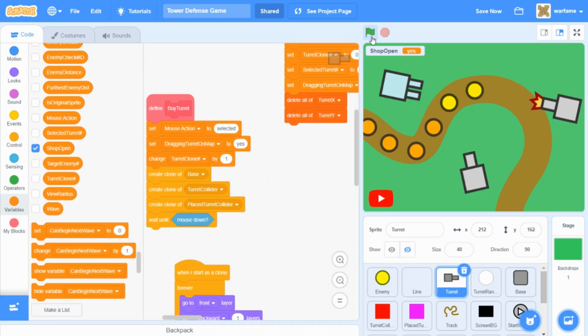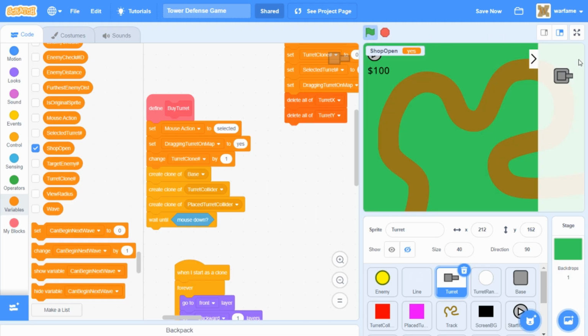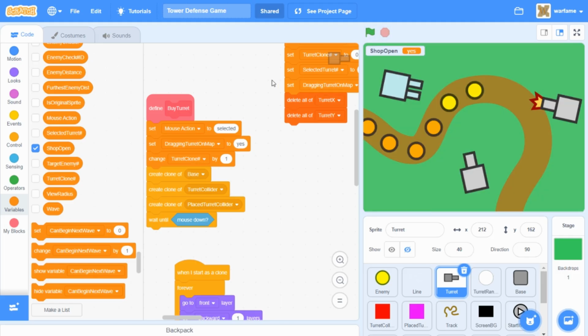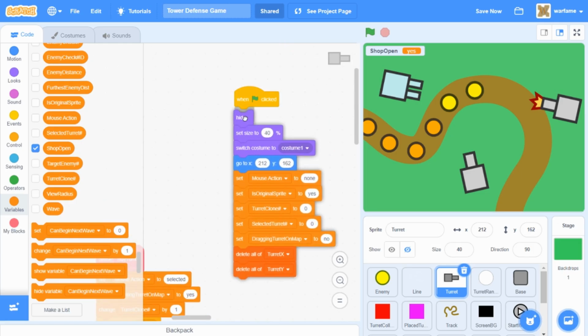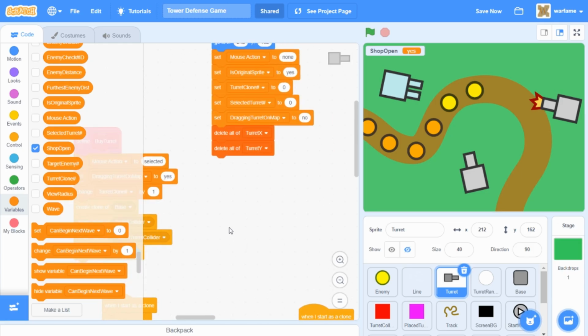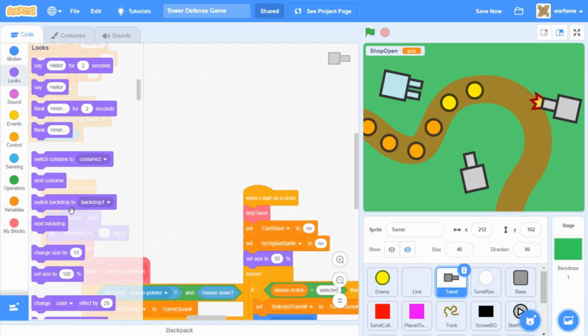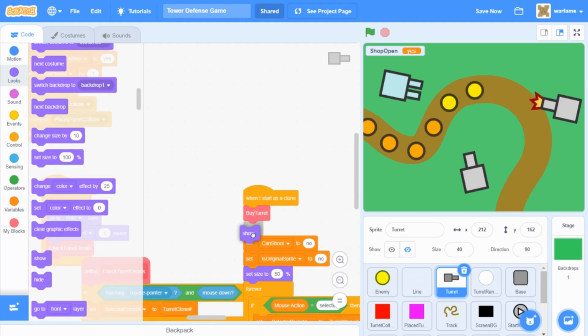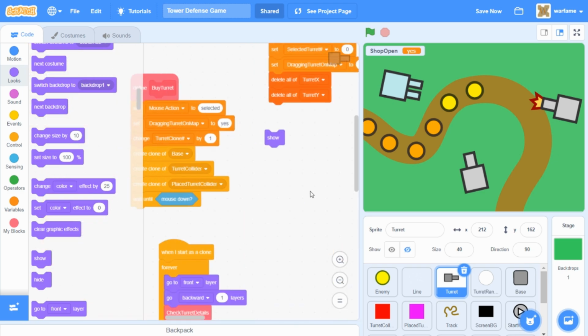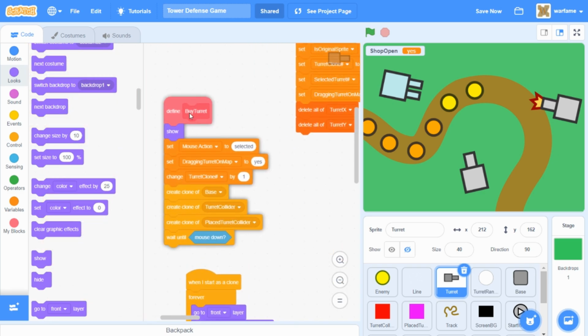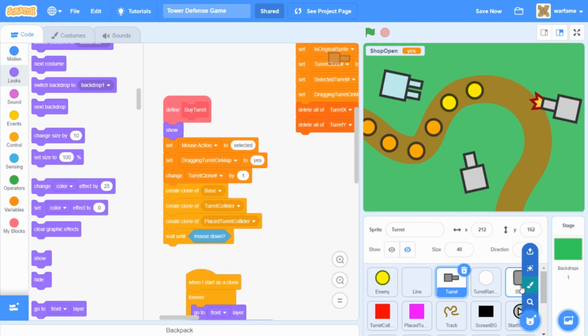So let's try clicking the green flag. And once we buy a turret, then okay. So it seems like the turret and the turret base are not showing, and that is actually because I hid the turret and turret base earlier. So of course, once the turret clone is created, we want to go to Looks and show the turret. So I'm going to drag this inside of the buy turret, and also I want to show the base.